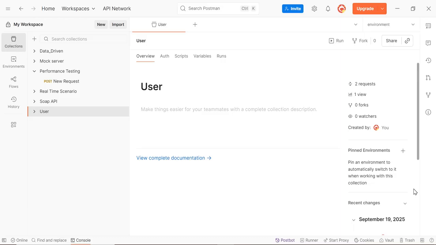Today in this tutorial, I will show you how to automate API test runs using the Postman CLI. Instead of running collections manually inside Postman, we can run them directly from the command line, making our testing process much faster and more efficient. This is especially useful when you are working with CI/CD pipelines or scheduling automated tests.